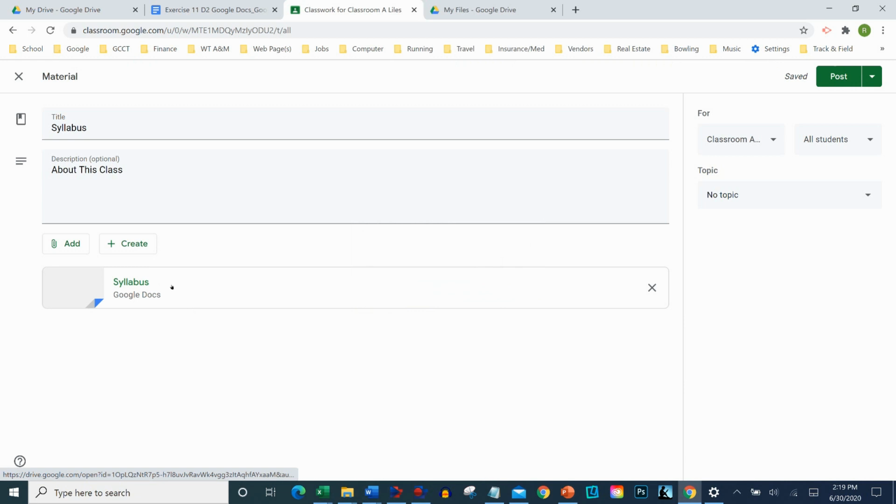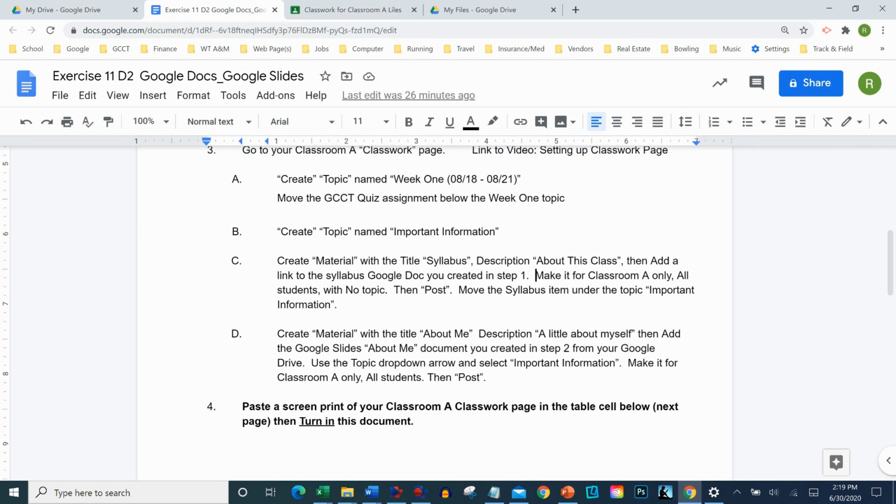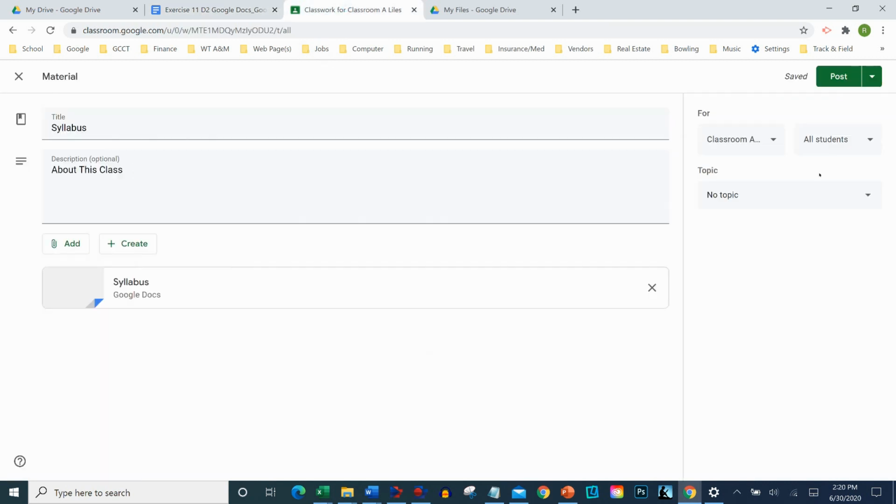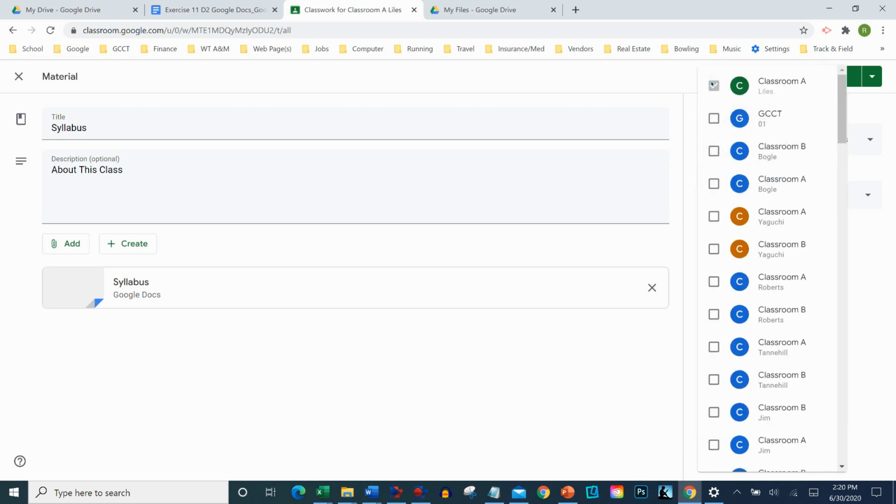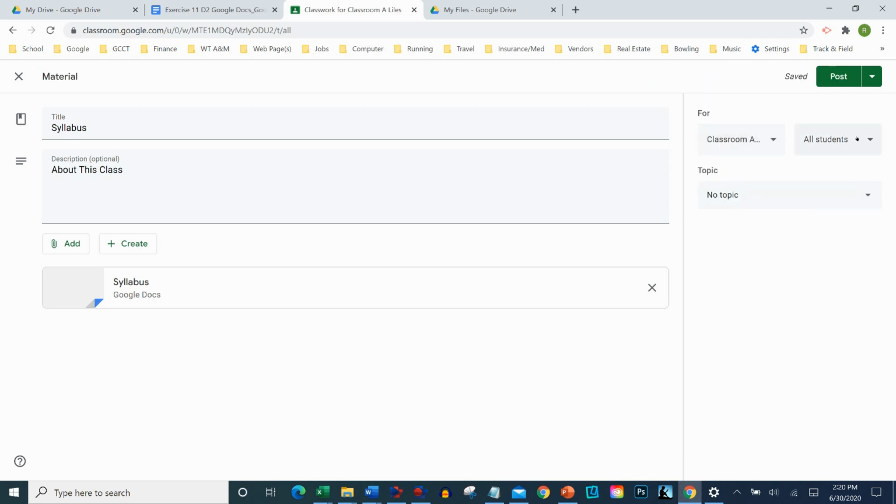Now if you open it, you can still edit it, but your students should not be able to edit it. And if you find out they can, we need to revisit this, but they should not be able to. Now let's look at your instruction. It says make it for Classroom A only, all students with no topic, then post it. So Classroom A only, you could make it to all of them. It's just going to be A, all students, and don't put a topic on it.